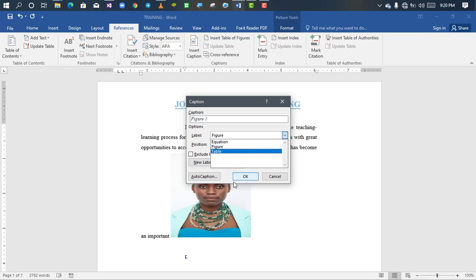Let's say the image that I've inserted is a table. You can select table as the label. If it's an equation, you can set equation. But ours, let's say it's a picture. So let's use figure. So figure, then the number will be there. You can still deal with the numbers when you go. We'll deal with that later.